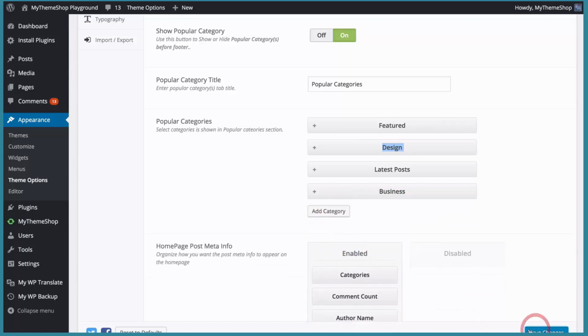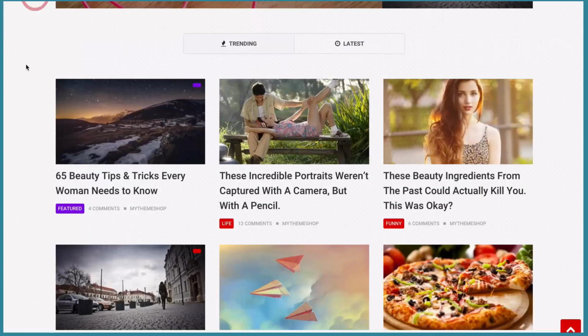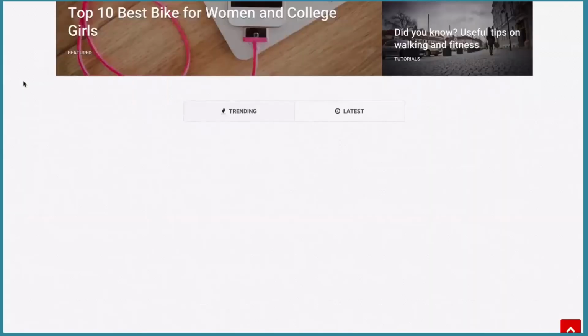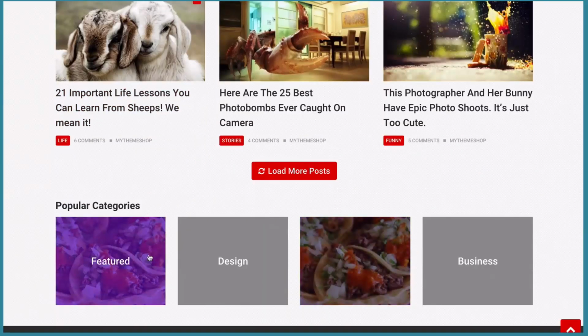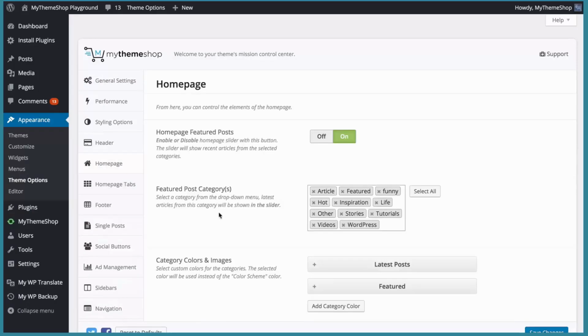Press OK, save those changes, and if we have a look at our site, if we just refresh here, then we'll see we've got below the homepage post area these 4 categories displaying here, and you can see that the ones with images are displaying there as well.